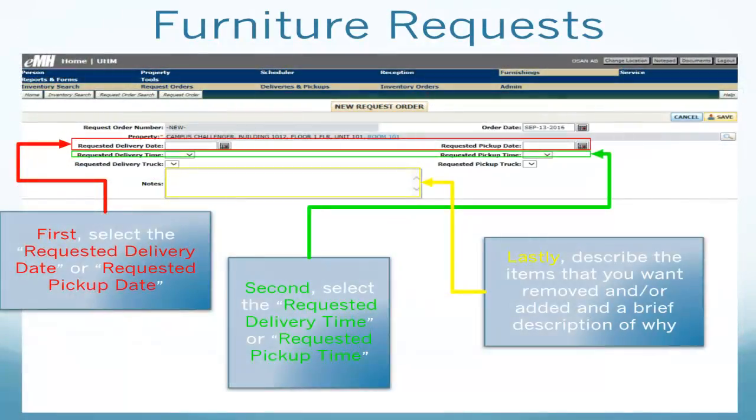First, select a requested delivery date, or requested pickup date. Then select a requested delivery time, or requested pickup time. Lastly, describe the items that you want removed and/or added and a brief description of why. Click Save to submit the request within EMH. Note, the better the description of the items, the easier it will be for the FMO office to identify the correct items.